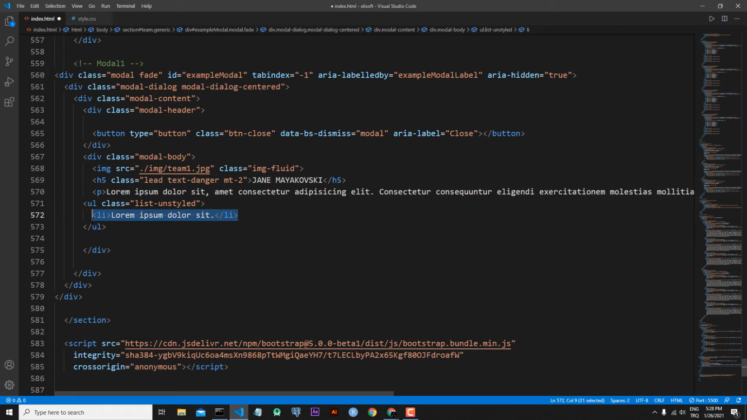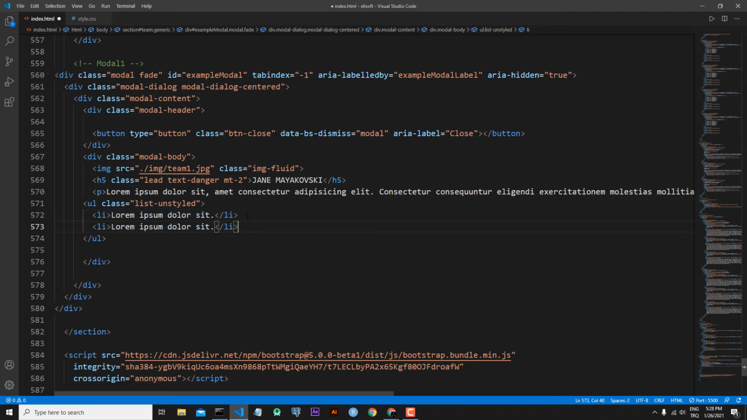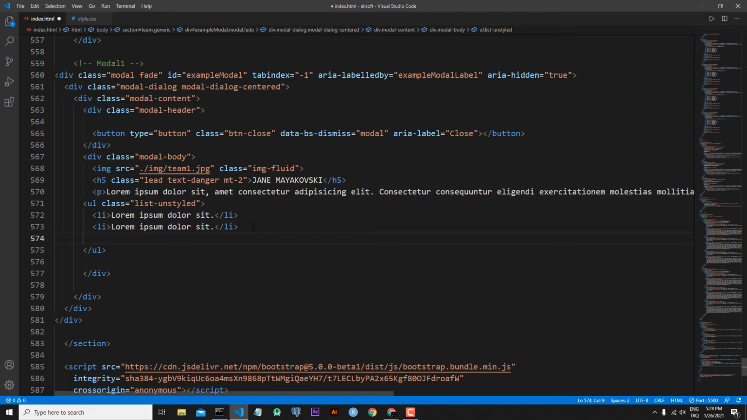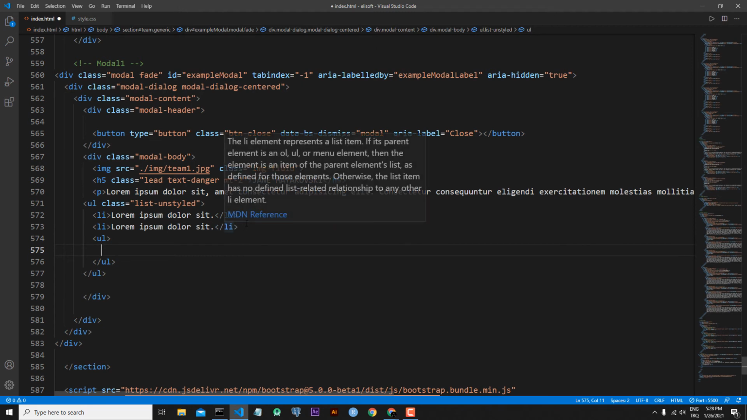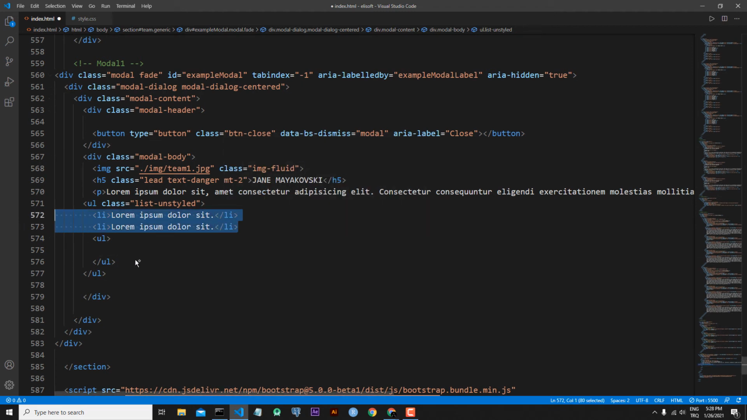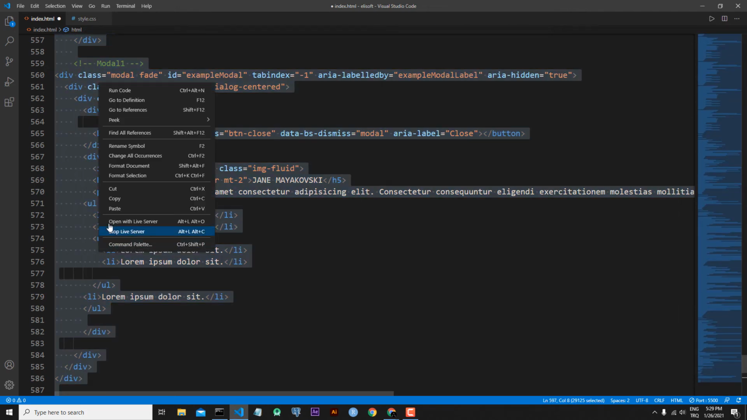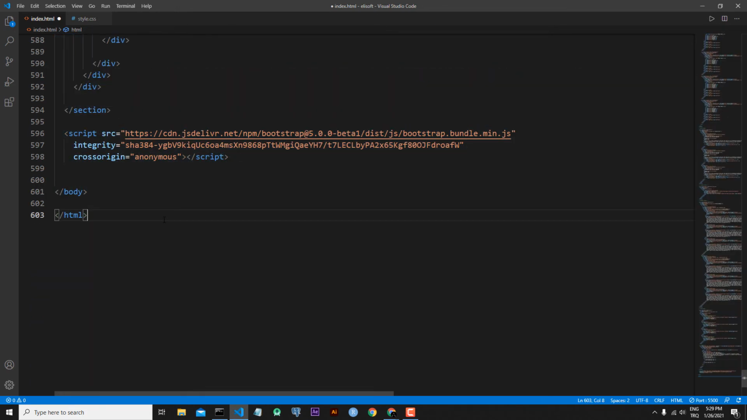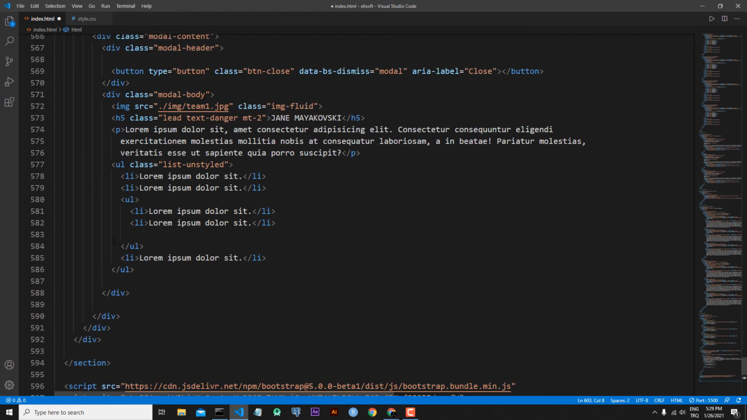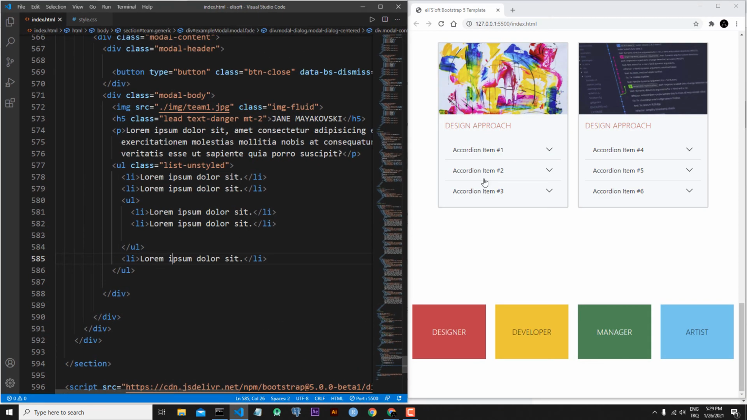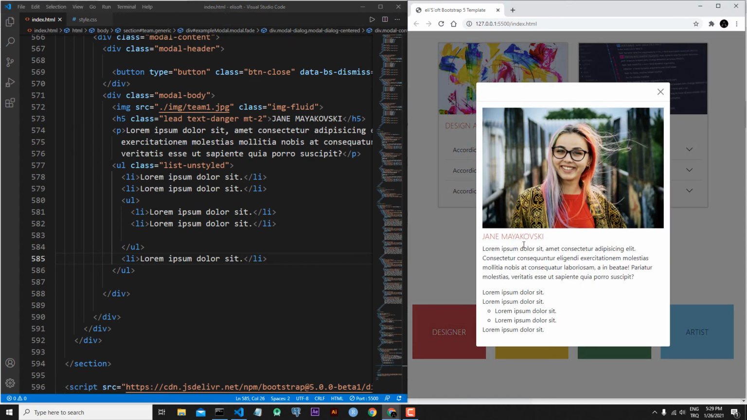Let's copy this li and paste it again. And inside of this ul, I will put another ul. I will use a nested ul. And inside of this nested ul, I will use this li element again. And one li element inside of the outer ul element again. Select everything with Ctrl A, format document, and now we have a better look. Save the file. Let's go back to our finished version. Click the trigger button, and now we have this kind of list.